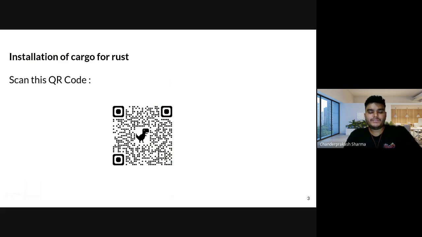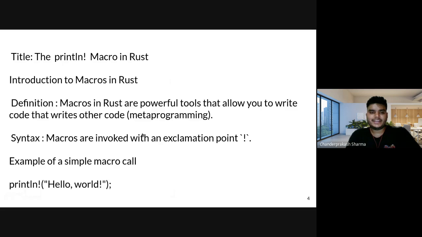Now, before starting the lecture, there is a must-have basic condition: the installation of Cargo for Rust. Just scan this QR code. We have made this solution for you, and you are able to see the documentation. Go there and just start installing.